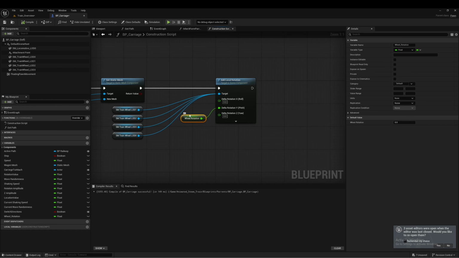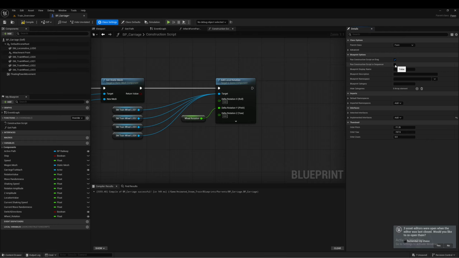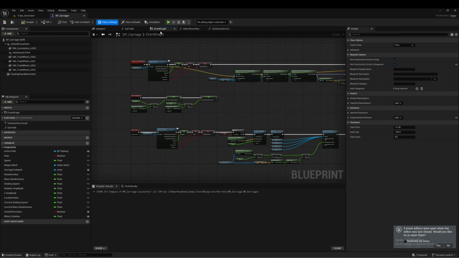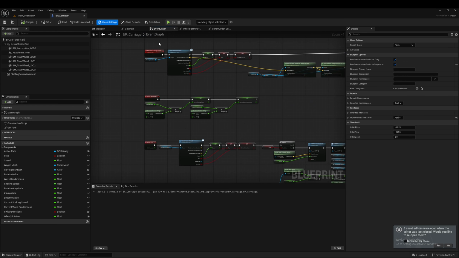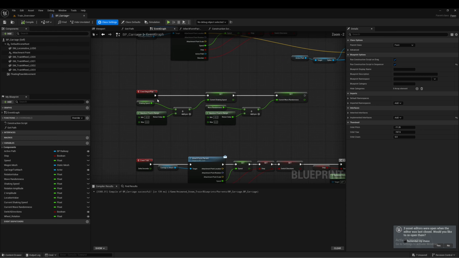Save. Now, in order to have this inside the sequencer, we will need to check expose to cinematics and also instance editable. Then go to class settings, check run construction script in sequencer, compile, and just to make things easier for us, we are gonna disconnect all the blueprint logic inside event graph.